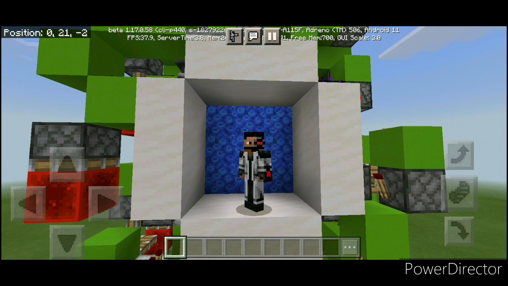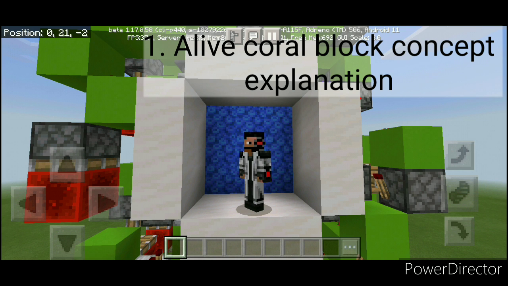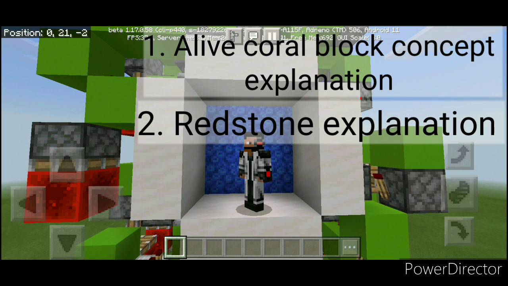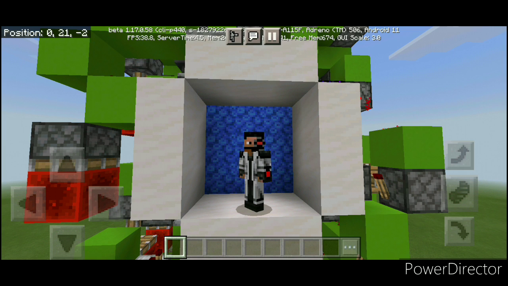Today's episode we're gonna split into two parts. The first part will be the concept explanation. I will be explaining the concept behind this piston door and how to implement it into a piston door. The second part of the episode will be the redstone explanation. I'm going to make the redstone as simple to understand as I can, so you don't have to worry about the redstone spaghetti behind me. Alright, with all of that out of the way, let's get right into today's episode.